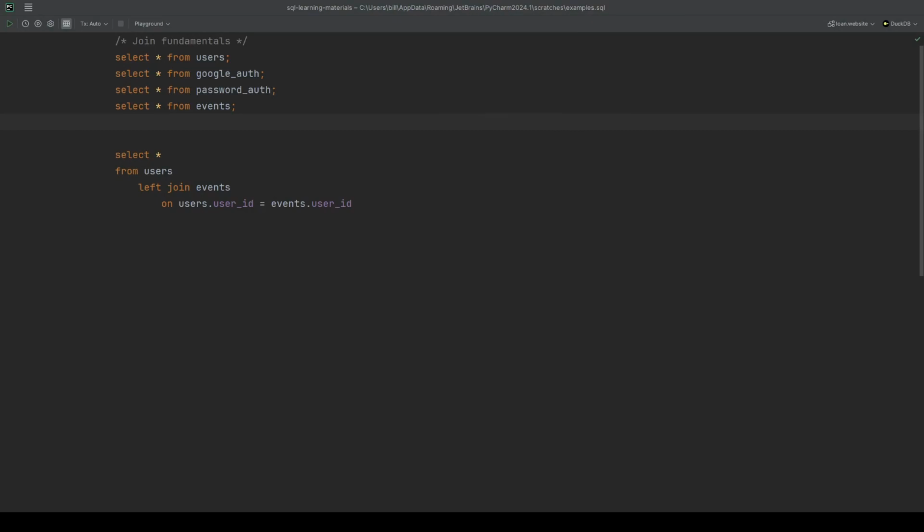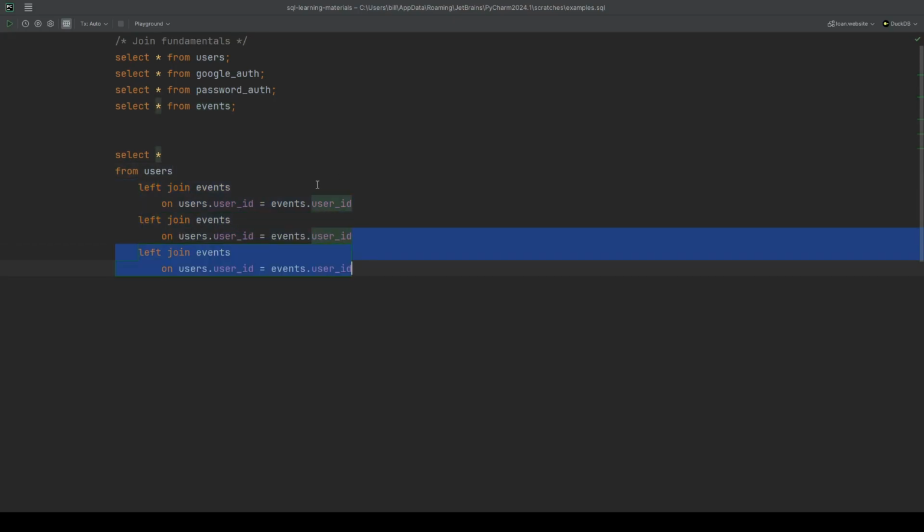When we do joins, we can do as many joins as we like. So far we've just been doing 2 tables, in this case users, and then left joining on the events, but we can join as many tables as we like. We can join with the Google auth and with the password auth. We can add as many as we want.